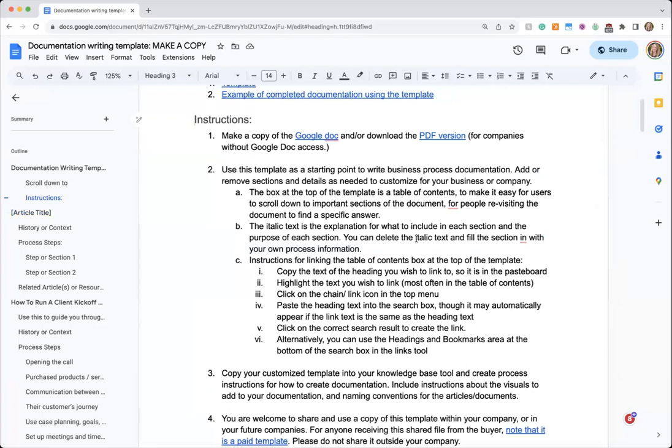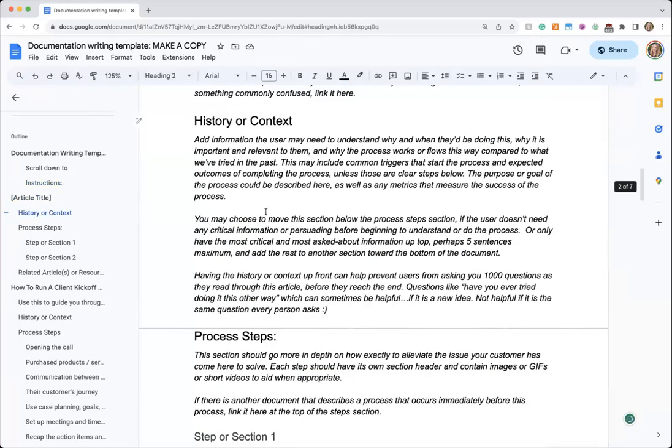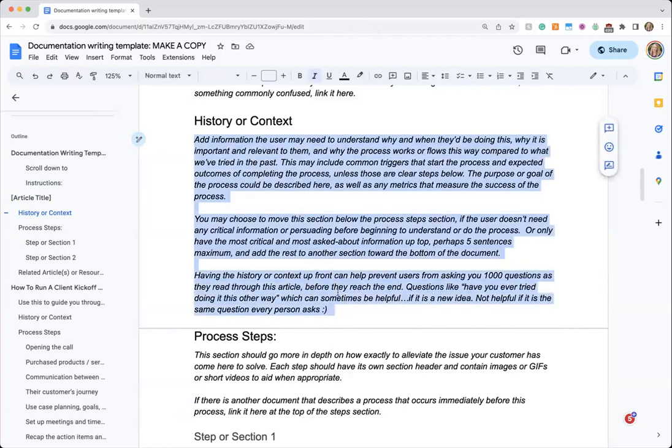There is italic text in the explanation for what to include in each section and the purpose. You can delete that italic text and fill the section in with your own process information. So here's an example. The history or context section just explains what you might want to put there and why. So that is the information you would be deleting and replacing with your own information.